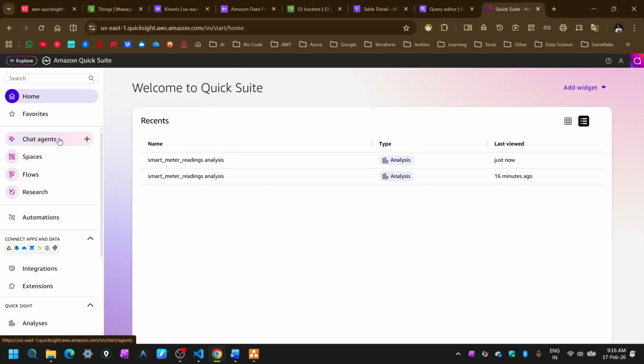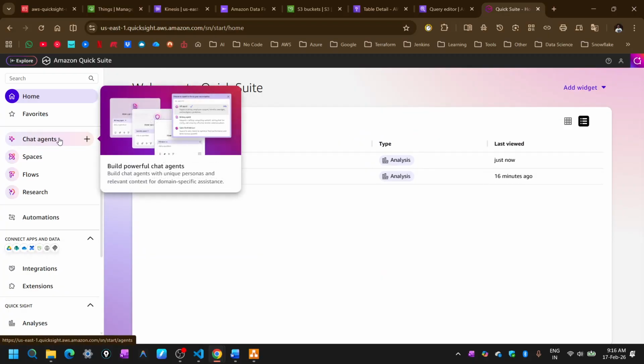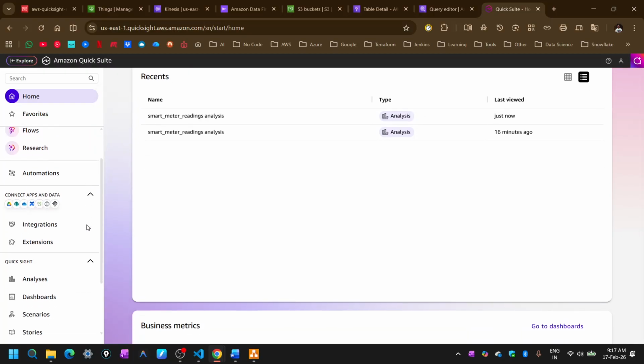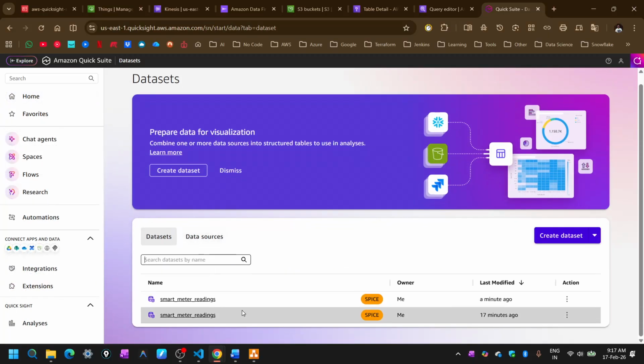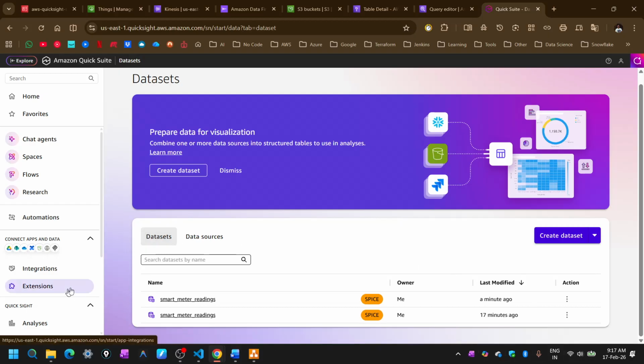And the good part here is if you don't know any query, you can directly chat using the chatbot, and that will help you create the visualization. Other integrations we can also do. And coming to analytics, the dashboard, if you want to create scenario-based ones, you can do it. And the data sets, the data set is what we created a minute ago, right? So this is what it is.